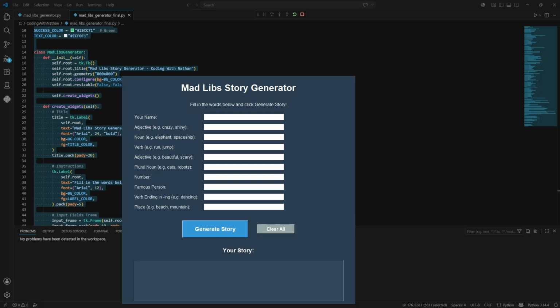Today we're building something really fun. It's a Mad Libs story generator in Python using the TK interface. This is a project in our beginner series and it's one of the most entertaining ones yet. Mad Libs is a classic game where you fill in words and get a silly story at the end. By the end of this video, you'll have your own story generator that creates hilarious stories every time. This project is great for practicing user input, string formatting, and building engaging interfaces.